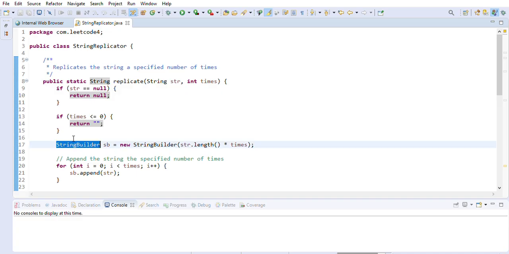So this is a very simple code, but a very important one. You should know the StringBuilder class very well. This is a very important class when you want to build dynamic strings, okay? So this is one way you can implement this method.